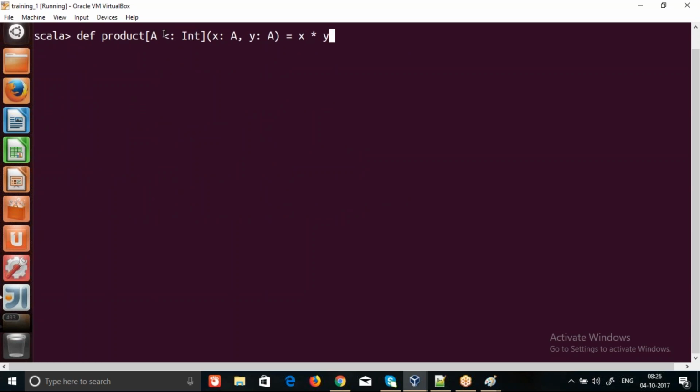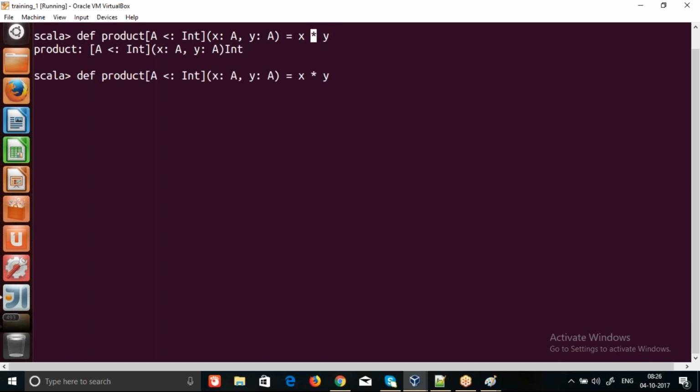The syntax means that you can only pass those parameters whose data type is a subtype of integer. Since integer has a star method, any subtype of integer will also have a star method. So this way we can specify. This will work fine. Double will also work fine. But we can also define it in some other fashion.